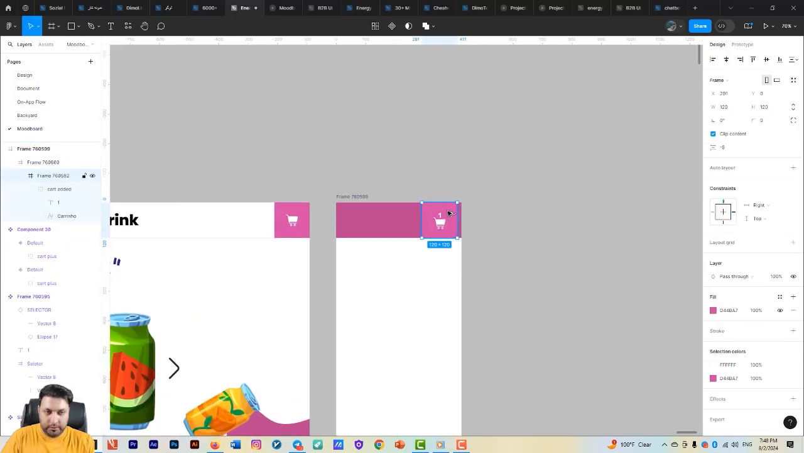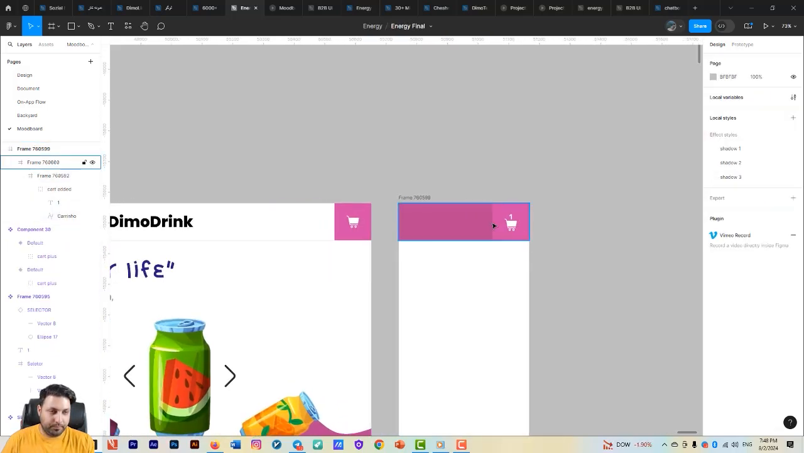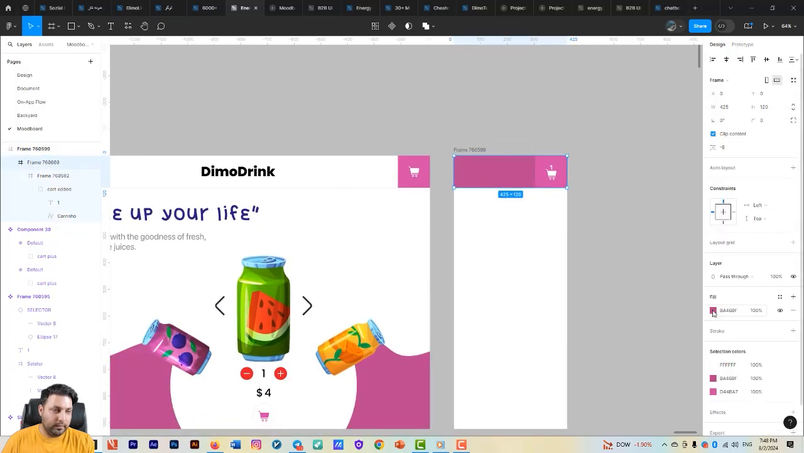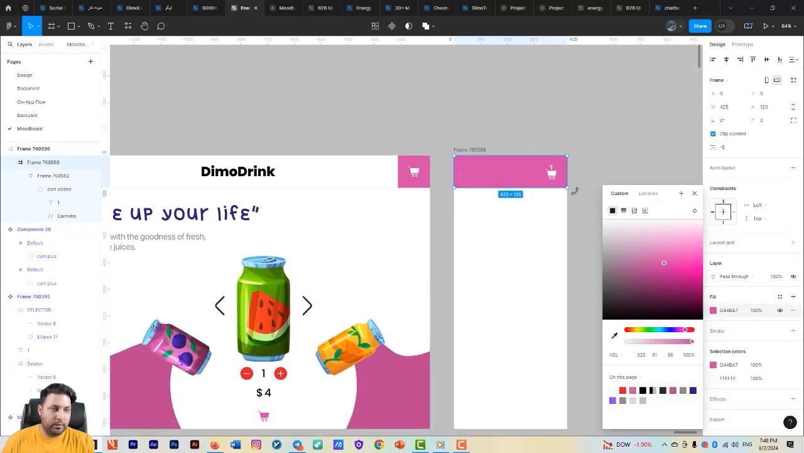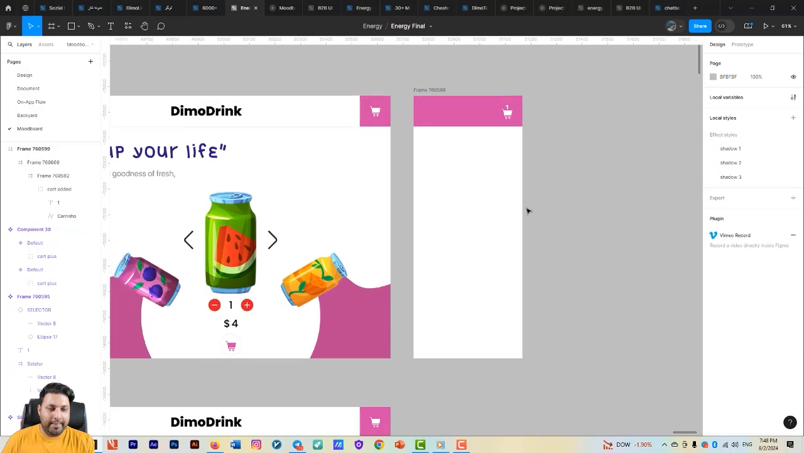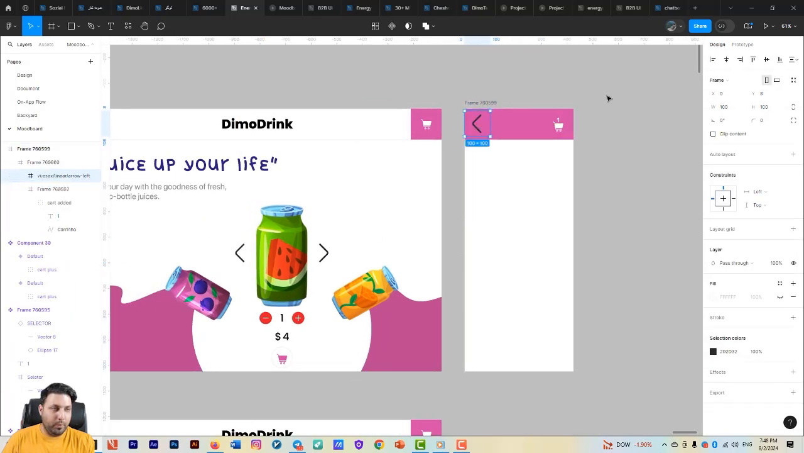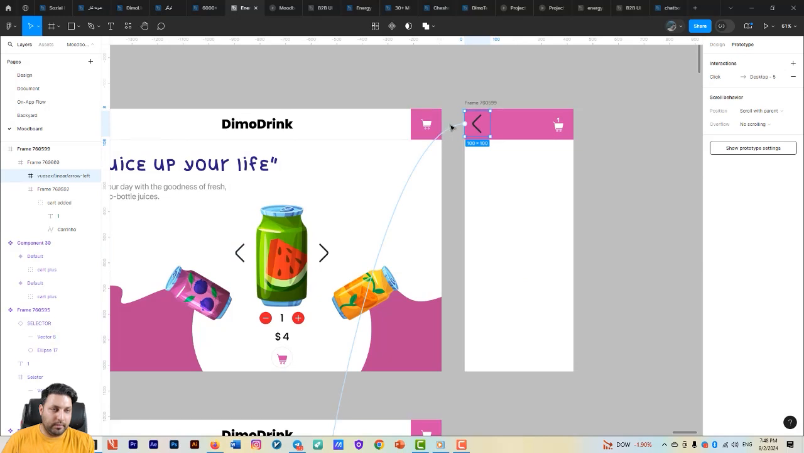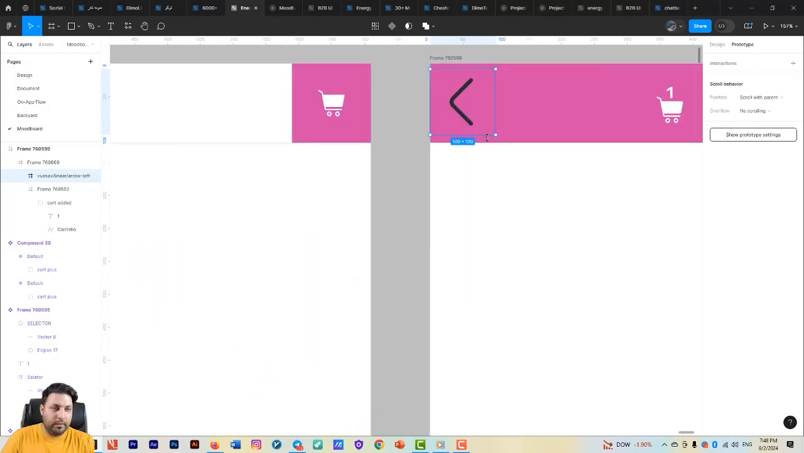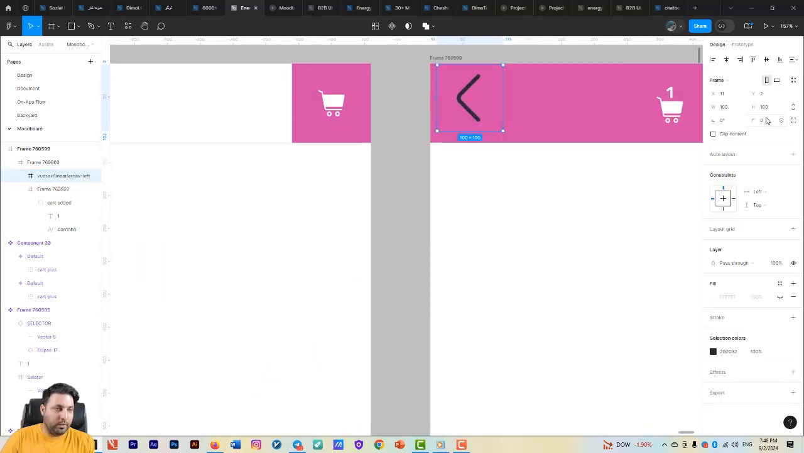Exactly, we can put it here on the right. See, let me change the color to this one. Very good. And then we can have this arrow and bring it here, but without any prototyping. Let's delete the prototyping. And let's make it smaller, guys. For example, 56 to 56. I think that's very nice. Love it, so beautiful.